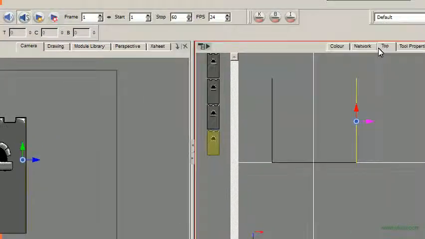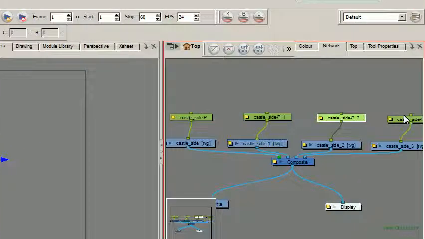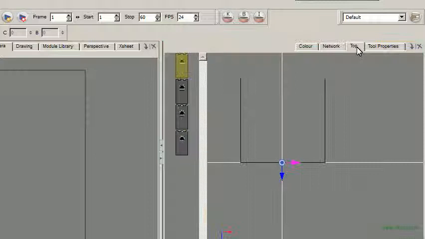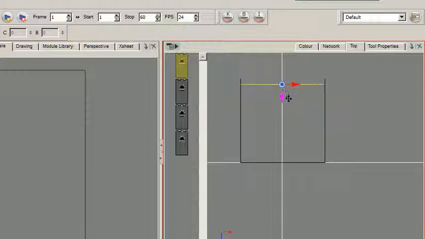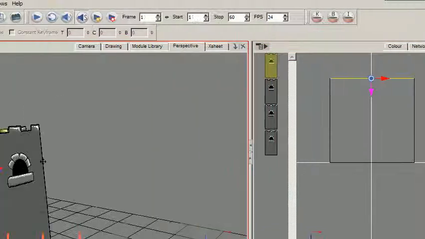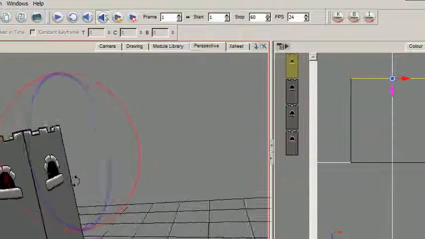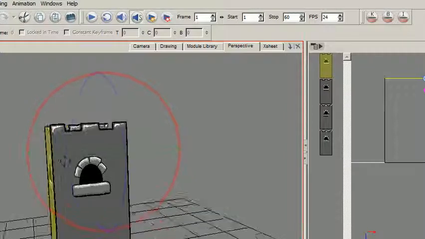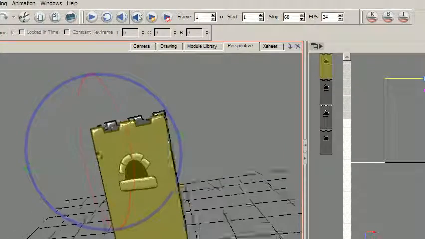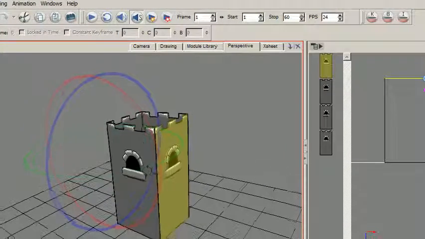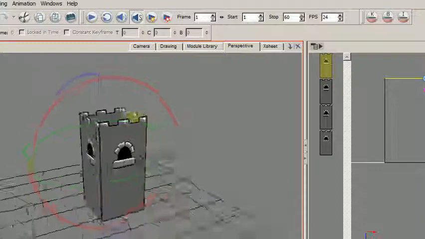So, last thing, from the top view, or rather the network, the fourth side, which from the top view is identical to the first one, so all I have to do is just push this back. And it should look like a box. So now, with the perspective view, we just rotate all the way around, and hopefully we're pleased with what we see. So, this is what our castle looks like.